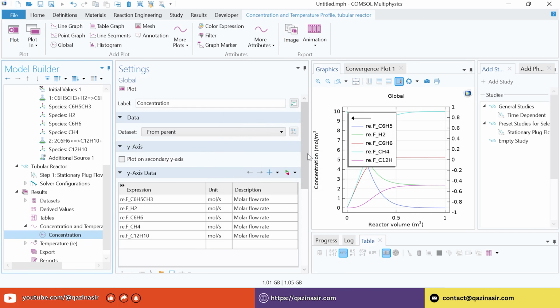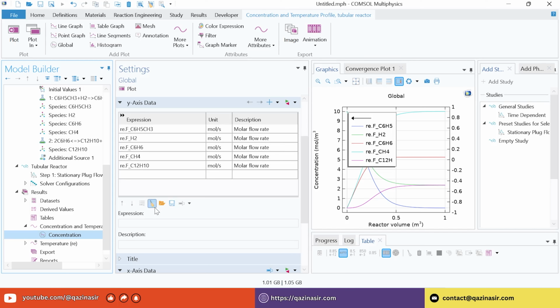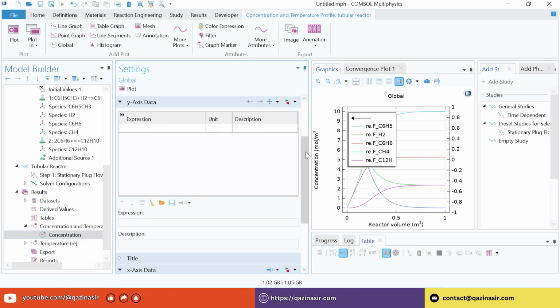Alright, so in the settings window for the Y data, we can just clear all, and then type in the following information here: C6H5CH3. You can copy this and paste it multiple times.